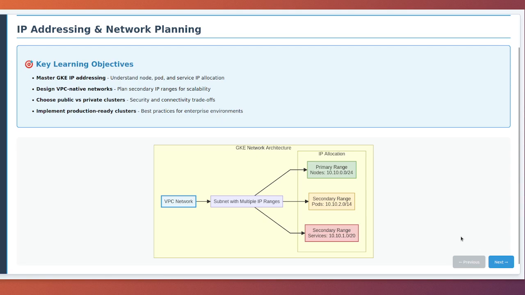Think about this. In a large enterprise, you might have multiple GKE clusters across different regions, plus traditional virtual machines, plus on-premises networks connected via VPN or interconnect. One wrong IP allocation and you could break connectivity across your entire infrastructure.